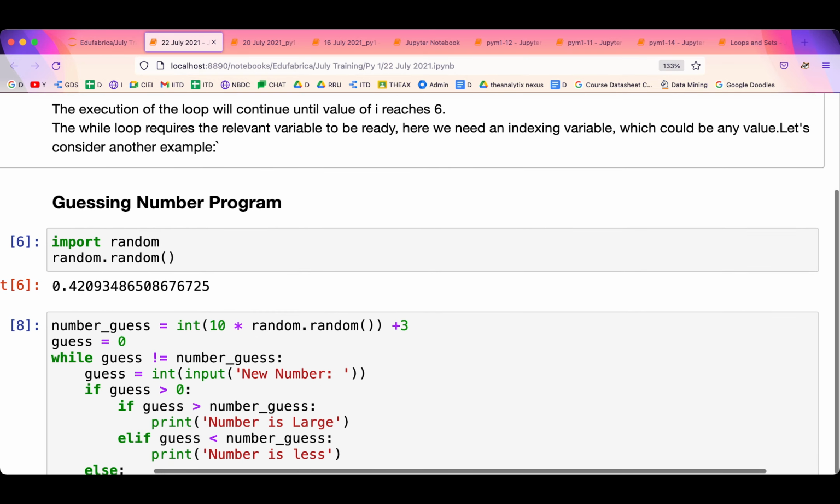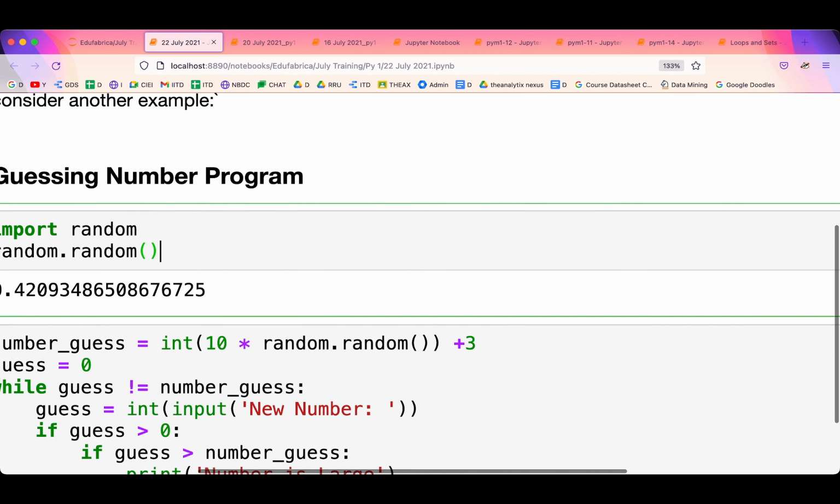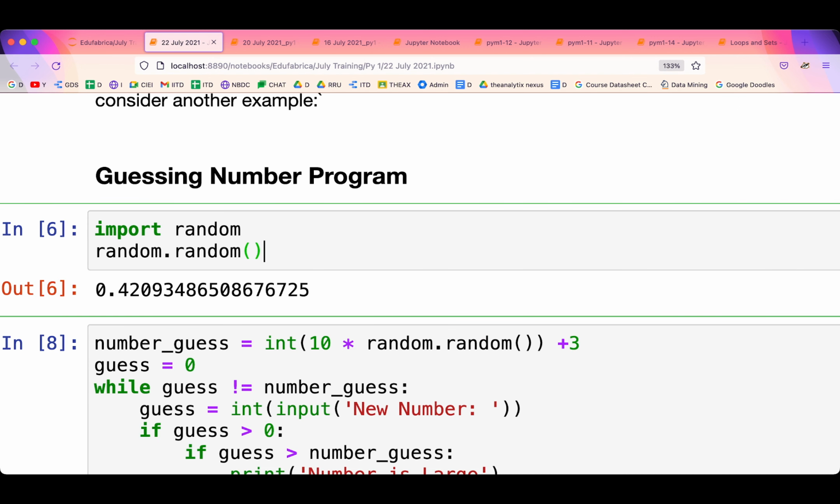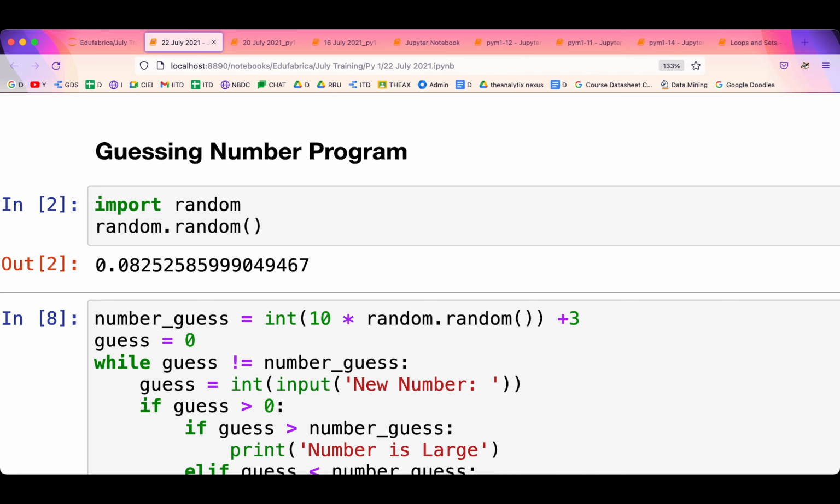So let's just make a simple program of guessing numbers. What we are doing is importing random, and from random we are bringing random numbers between 0 and 1, through the random dot random function. Although we have this in math, in which class, modularization and math class, I guess, right?